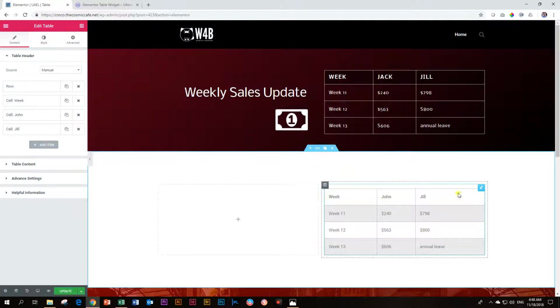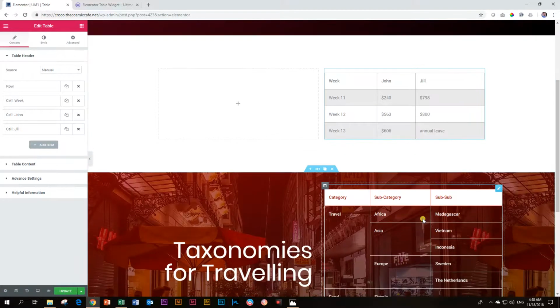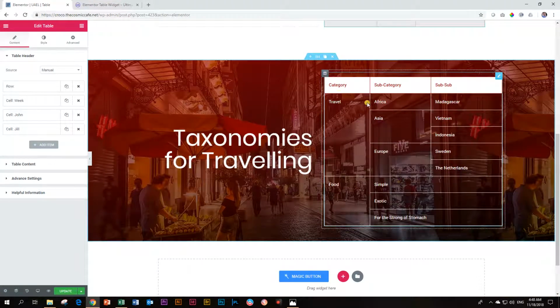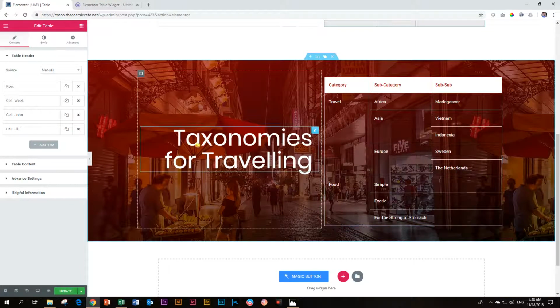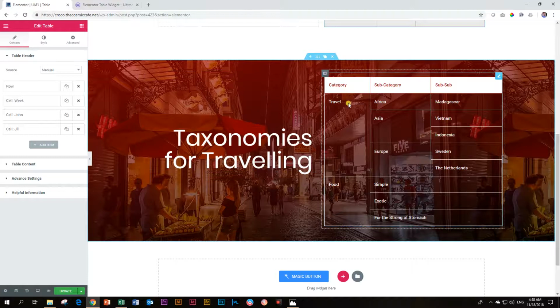Right, so I'm not going to style this one now, because I first want to bring you to this next beast on how we are going to achieve this. Now this is taxonomies or categories. Maybe it is something that you are updating for a person who is using your posts and your custom types, and you want them to understand the taxonomies. You have your main category, travel and food, and under that you have the continents, then you have countries that you've done traveling to, and then food you classify as simple food, exotic food, and for the strong of stomach, not the strong of heart.